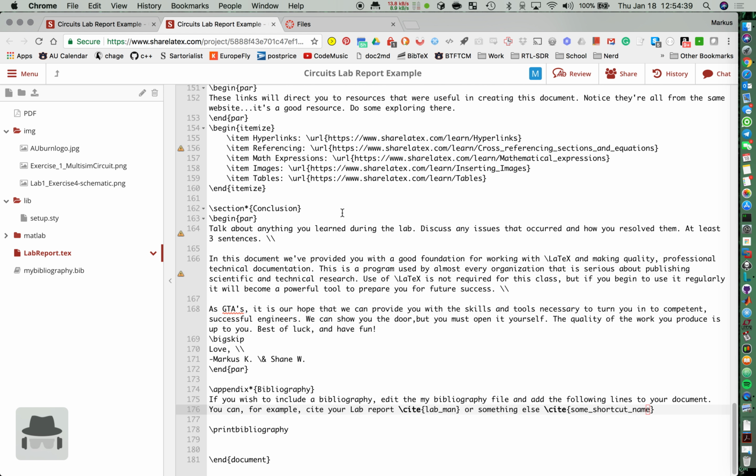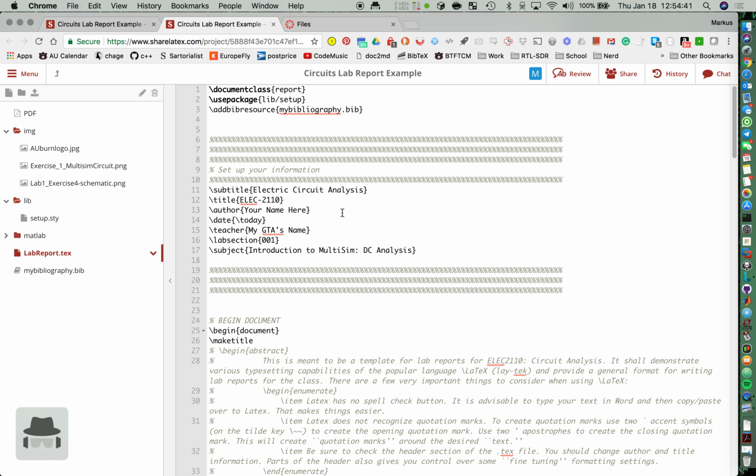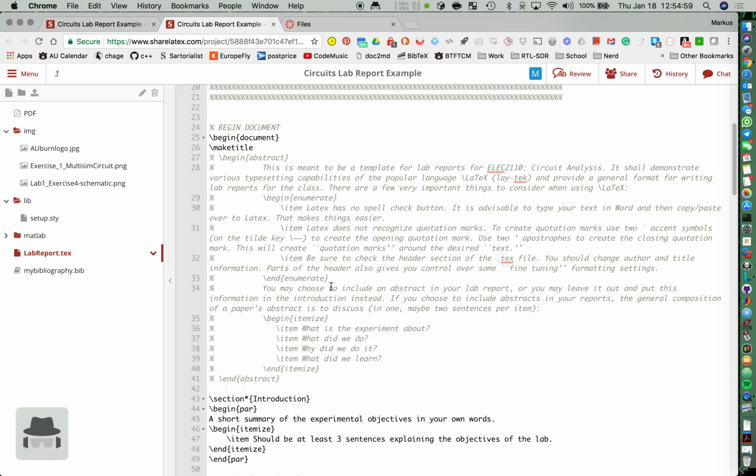If you have any questions about how to use LaTeX, come ask me and I'll be happy to help you. This template that I made is pretty easy. You fill out your information here. So you'll put your name right there. The date's automatically filled out for you. Your GTA's name right there. Your lab section, whatever the number is, right there.